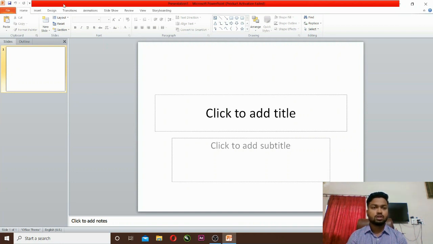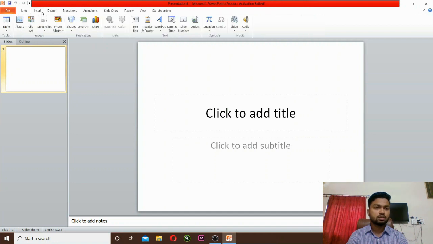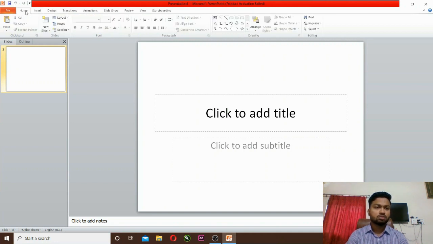Now moving down, you can see all the menus: Home, Insert, Design, Transitions, Animation, Slideshow, Review, View, and Storyboarding, under which there is one ribbon. In this ribbon, whatever submenus are there in this particular menu will appear. So when I click Insert, see all the submenus, and all the tools and options I want, I can click from here and use them. So this is done.